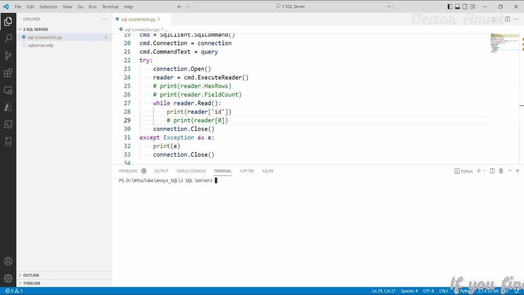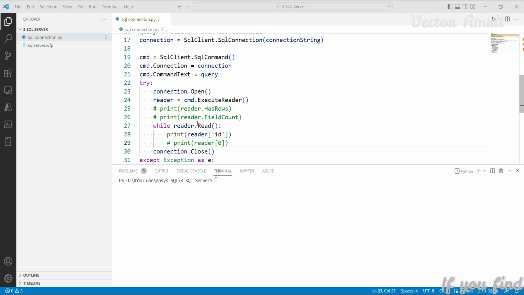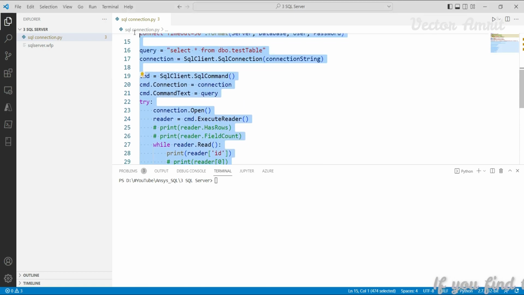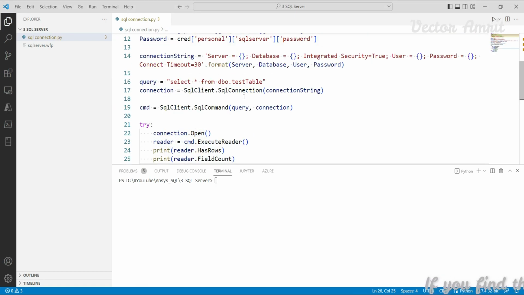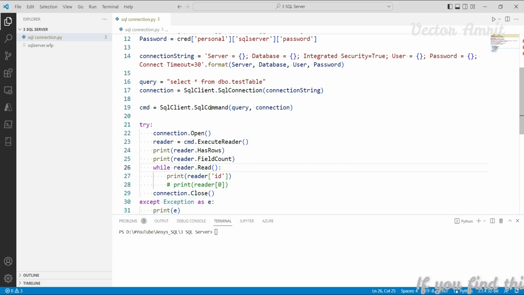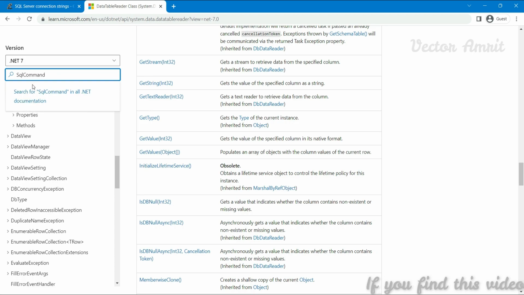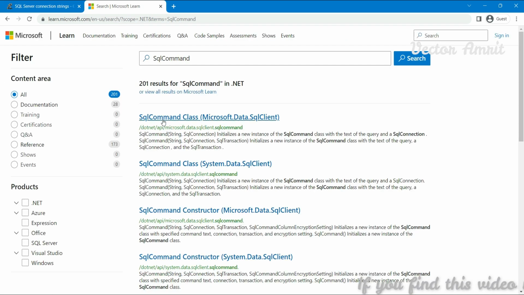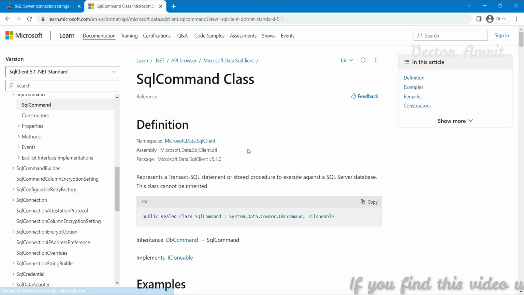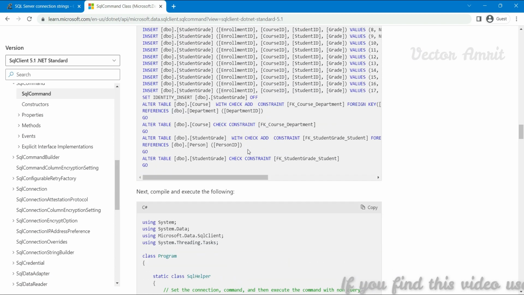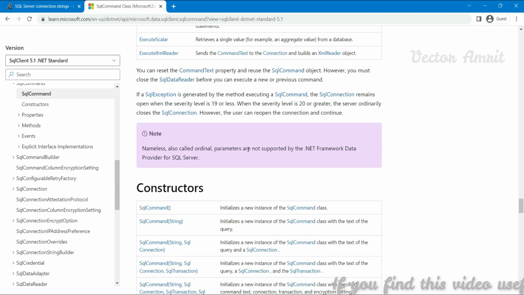And the third method, which I like the most, is this one. The connection is common for all. Here we are actually passing both the query and the connection in one go. So remember, the first one is the query, the second one is the connection. If you want to know more, just search SqlCommand class in .NET, and then if you go to the constructor, you should get it.